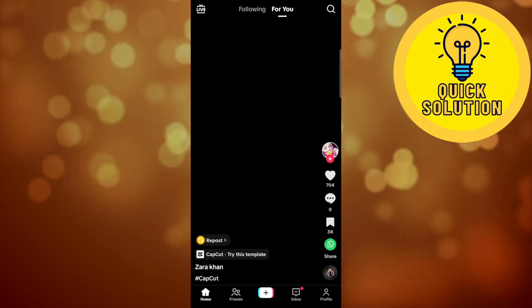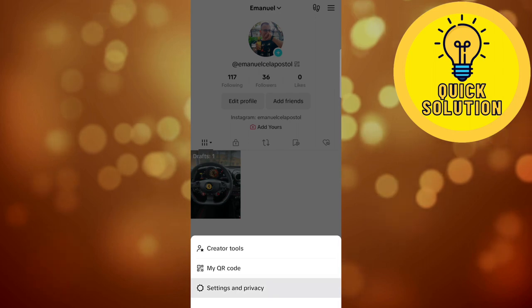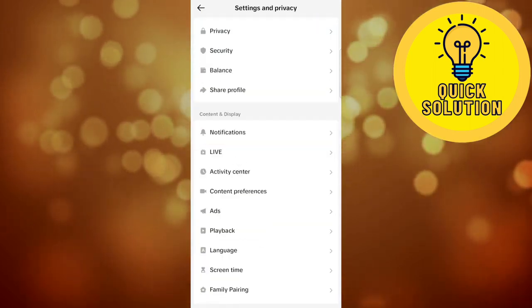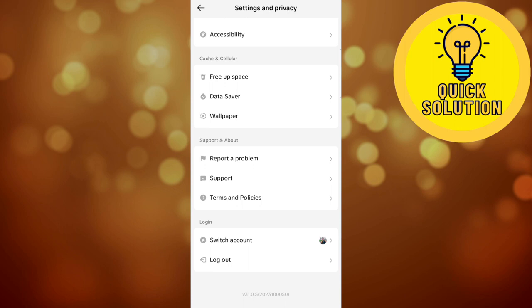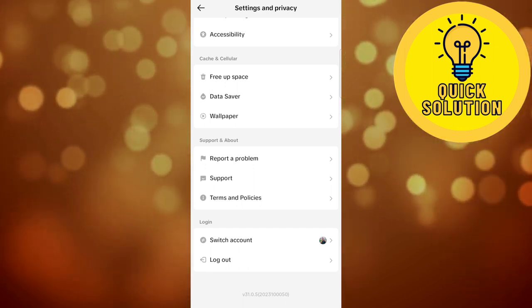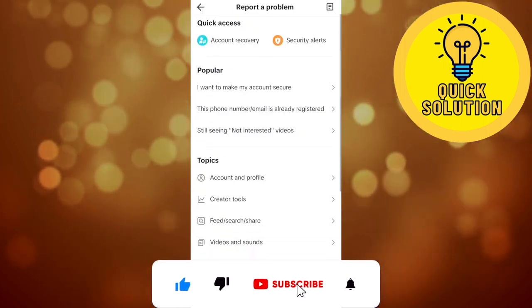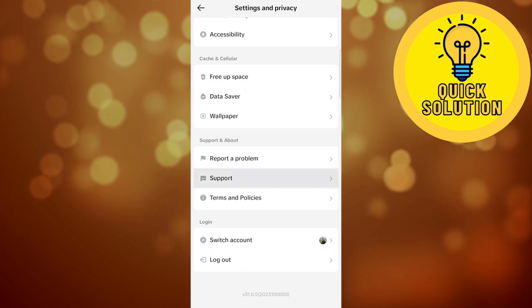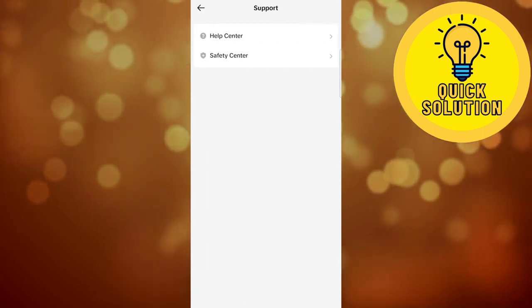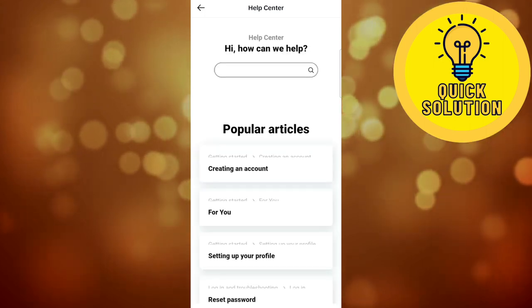If you go to your profile icon right here at the bottom right corner and then hit the icon with the 3 lines, and let's go to settings and privacy. If we scroll down to the bottom of the page, we should be able to contact them here at support and about. If we have an issue regarding the app, we can select the report a problem section, and we can send them directly a feedback, or we can choose one of the articles to help us. Or we have the support option, which also leads us to the help center, where we can contact the customer service team right here.